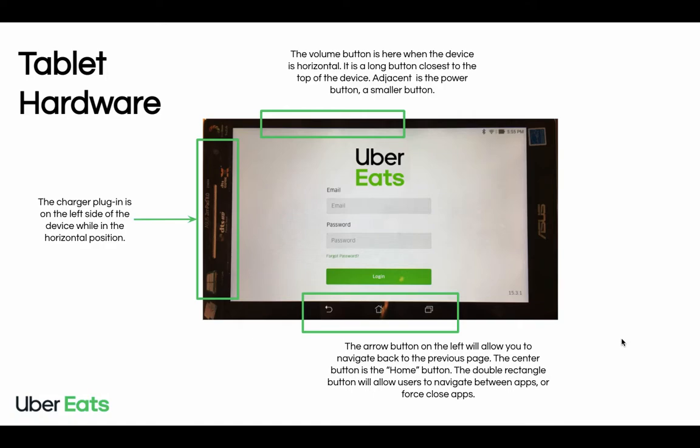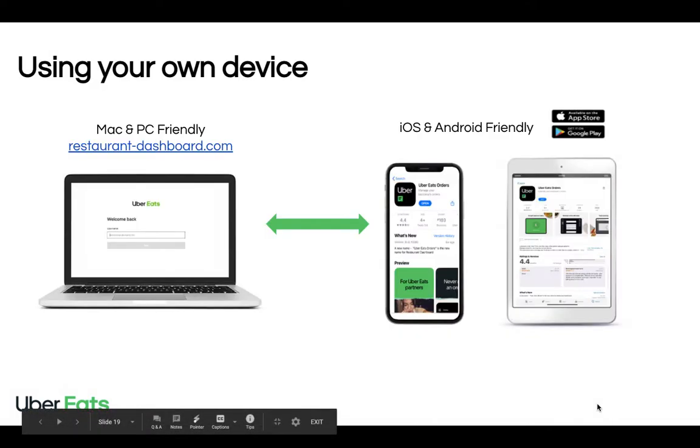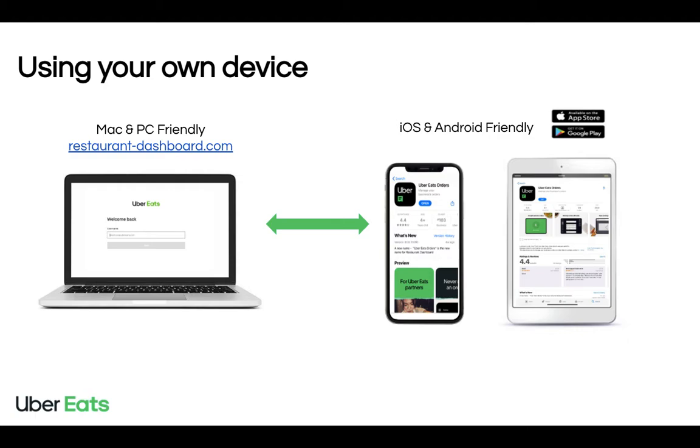Now, if you haven't received the tablet yet, no worries. You can still access the dashboard through your own device. Here's how. We made the dashboard accessible even from your own device, whether it's a Mac or PC, or you own an iOS or Android device. It's friendly on all platforms. If you'll be using a computer, you want to head over to the website restaurant-dashboard.com. If you're using a mobile device, make sure to download the application through the App Store or the Google Play Store. Search for Uber Eats Orders and download the app.